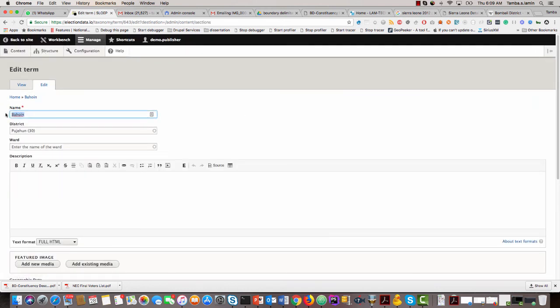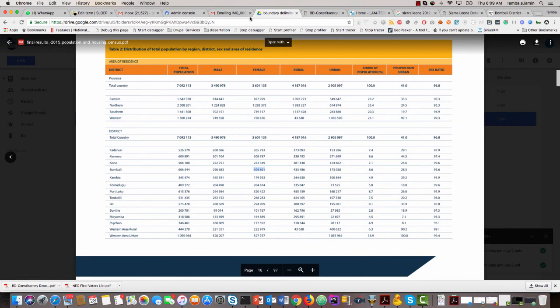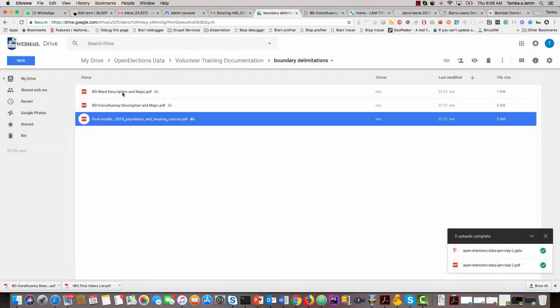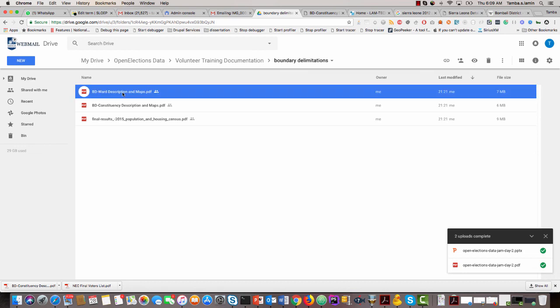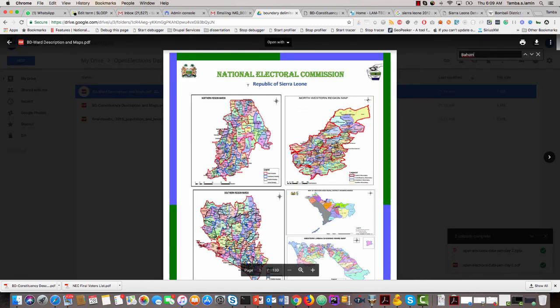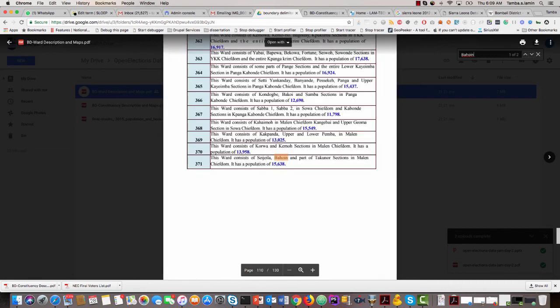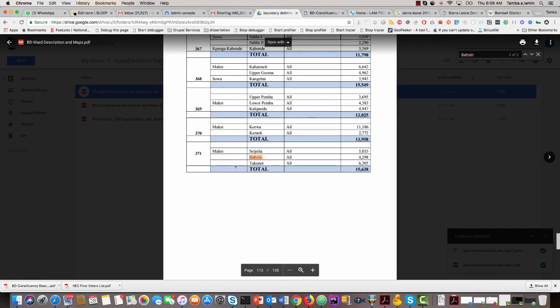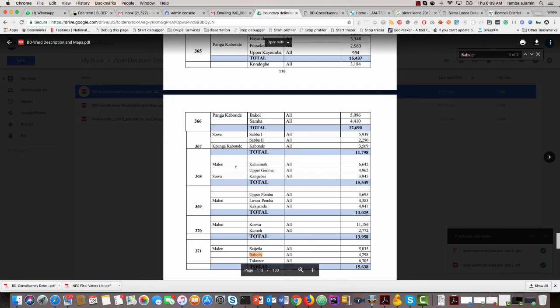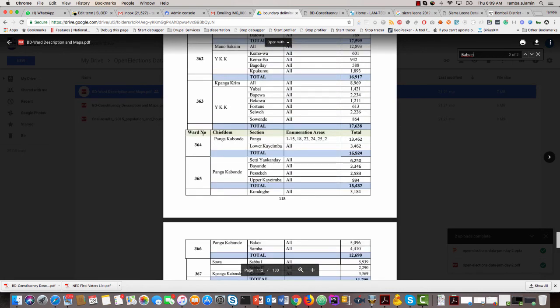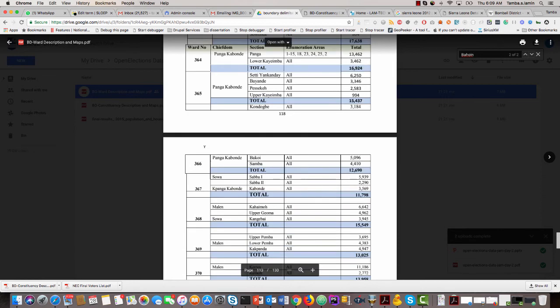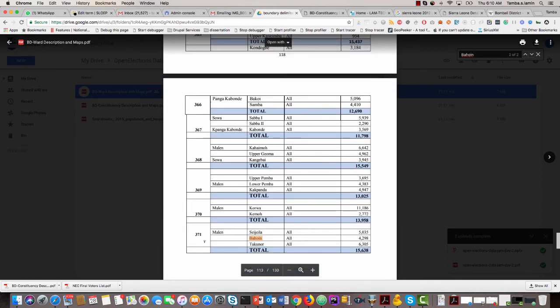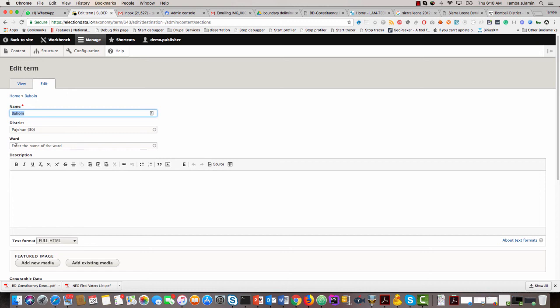The section information, we will find when we go back to the ward description. So if I open back the ward description, I can search within this ward description, and I can find that this ward consists of these sections. It's in right here. So we can see that this section is part of ward number, which is right here. So it's part of ward 371. So if I click edit, the ward is 371.